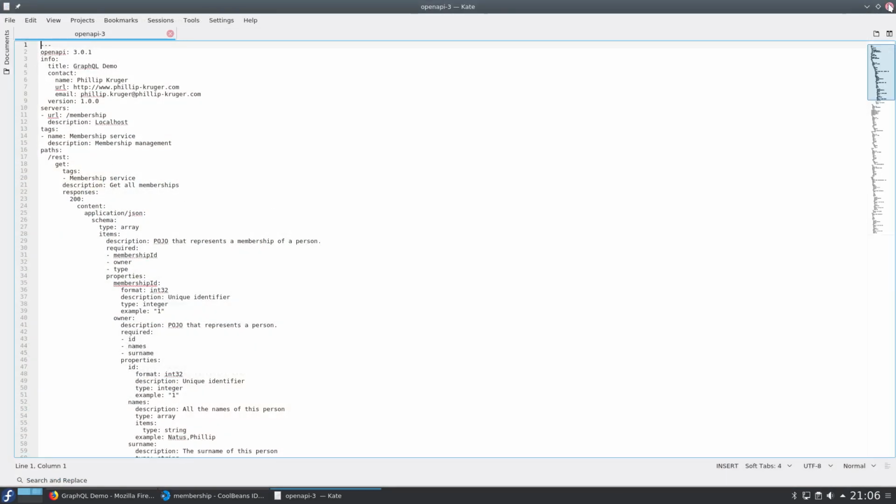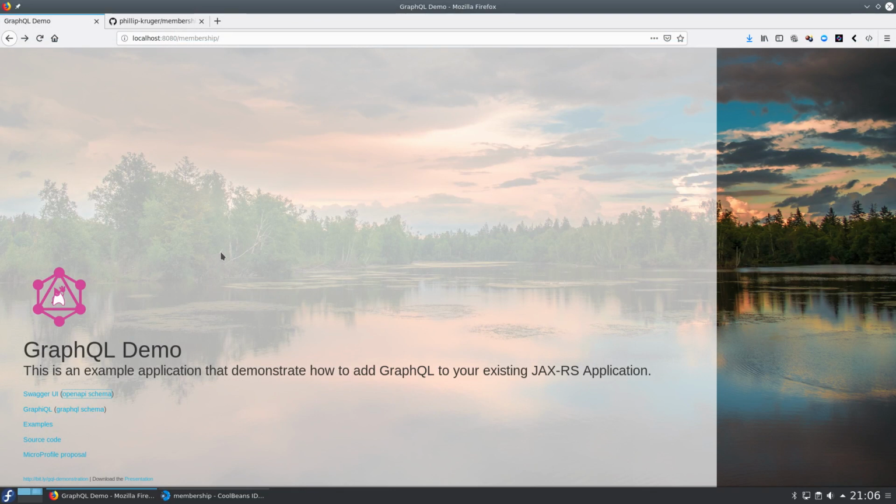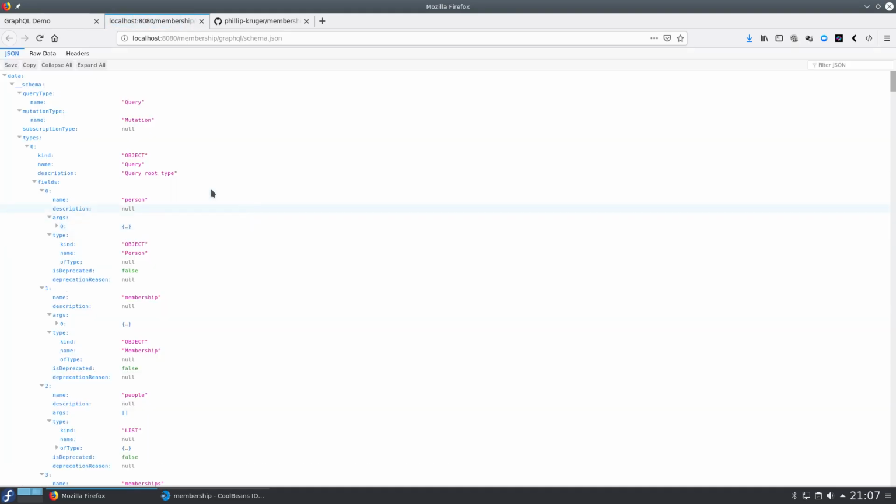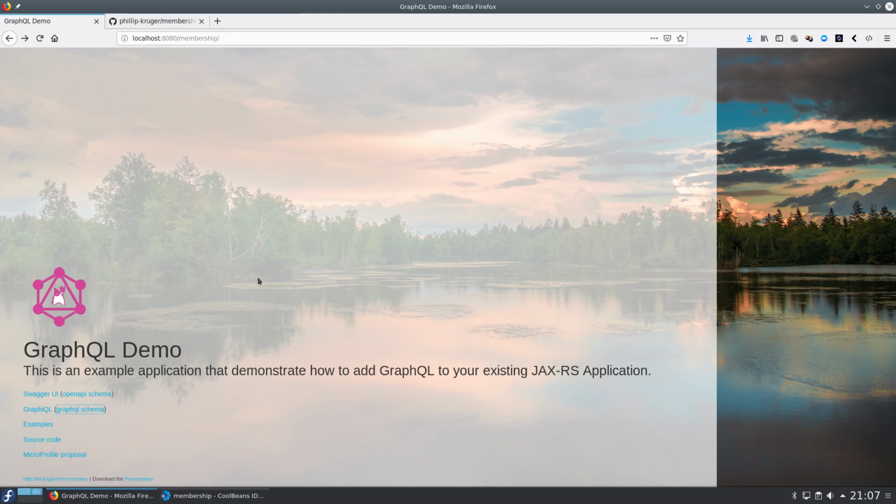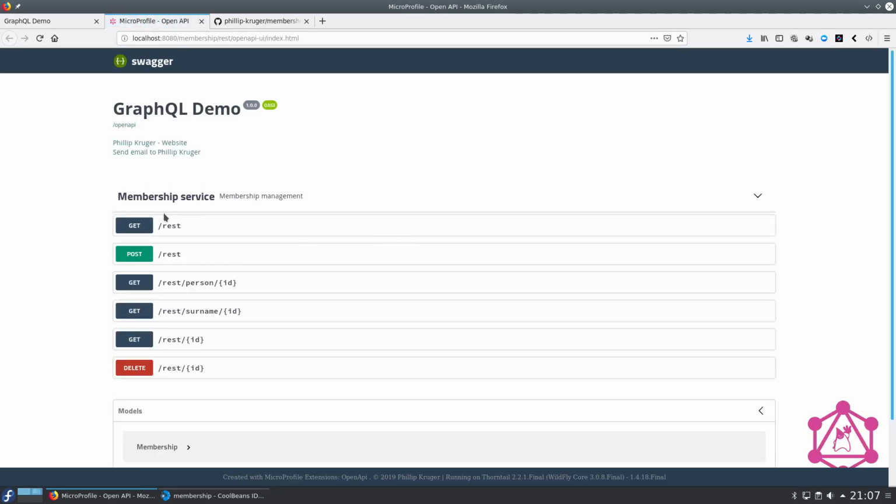Very similar to MicroProfile OpenAPI, GraphQL contains a schema. The only difference is that it's not separate, it's built into the actual endpoint that you build. So you don't have to have JAX-RS plus OpenAPI. GraphQL has a built-in schema, and if you click on that, you'll see the schema has been generated. This demo also contains Swagger UI, just to show you what we're going to do.